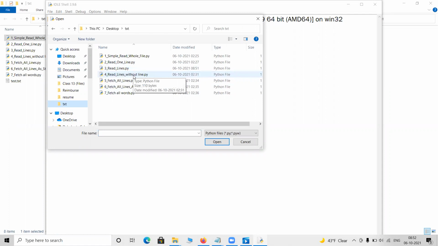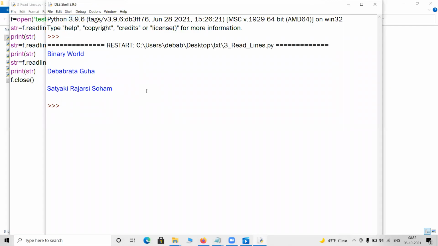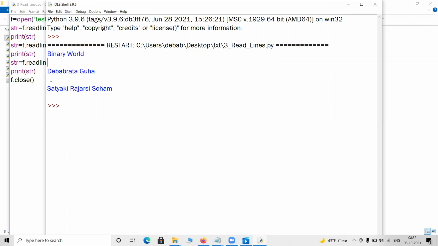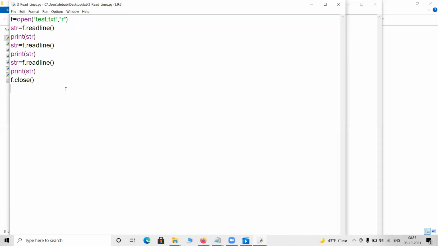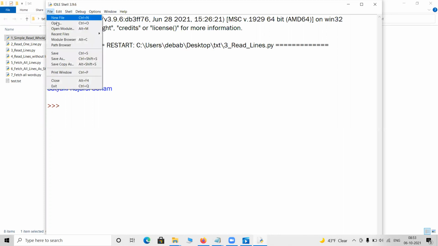Okay, before that, there was another program. If you check the last program, it is printing an extra line. Let me complete that one first. Look, it is printing one extra line. Between binary world and the Ubuntu Go, there is one extra line. There is one extra line between your name and my name. So what should we do to remove that extra line? Let me show you. You just need to give a comma, end equals space, that we generally use in the print statement.